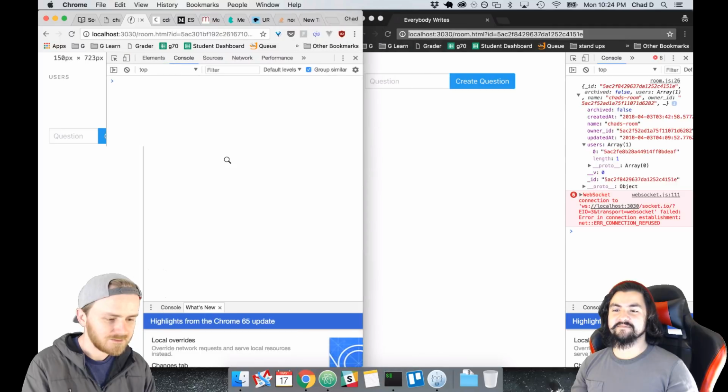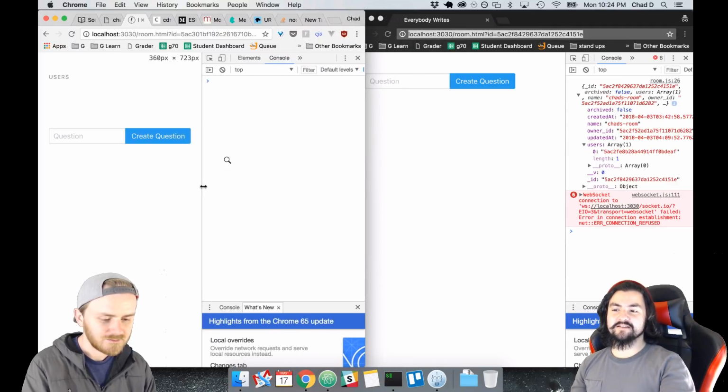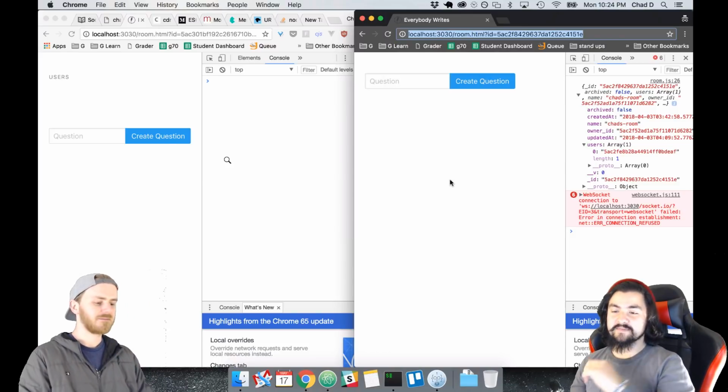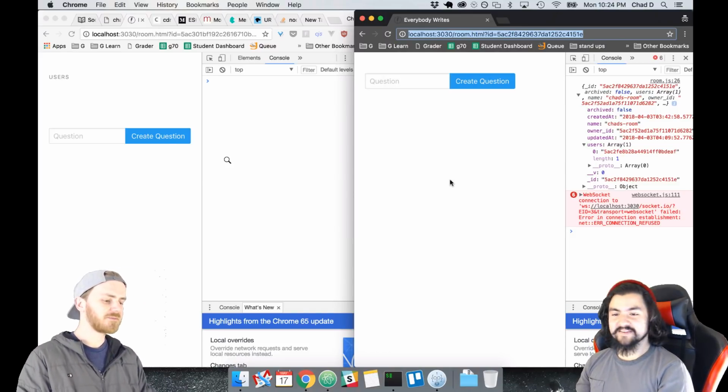I see what you mean. Okay. So my thought is if we paste that URL into the browser on the right, it will automatically add my name to the left-hand side. That's my thought too. Okay, let's try it.